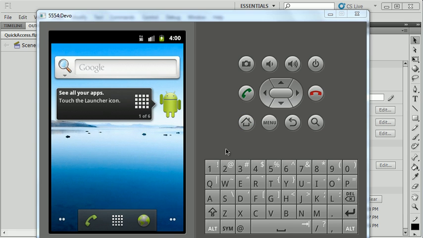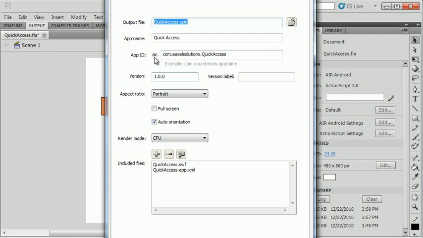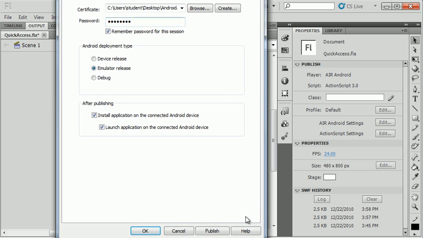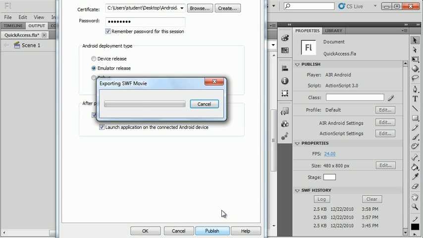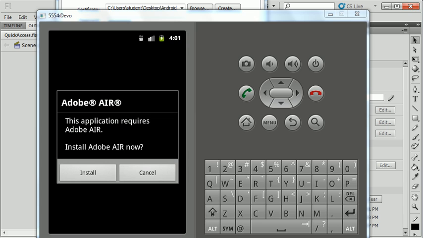But I need to test my device on here. So I'm going to switch back to Flash real quick. I'm going to go to my AIR for Android settings because I want to test in the emulator. I'm going to change that option. I'm going to hit publish. I'm going to switch back to the emulator, and then I'm going to wait patiently for the application to get pushed to the emulator. Now, it takes a good solid minute to push the application to the emulator, which is why, again, I highly recommend you test with a device.